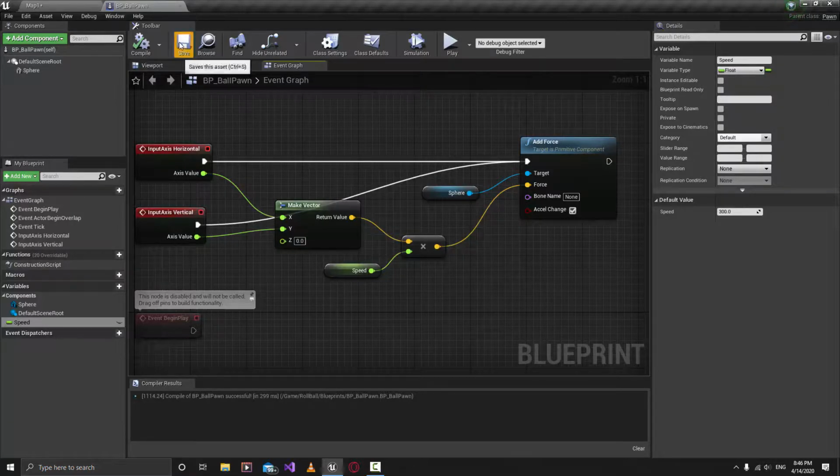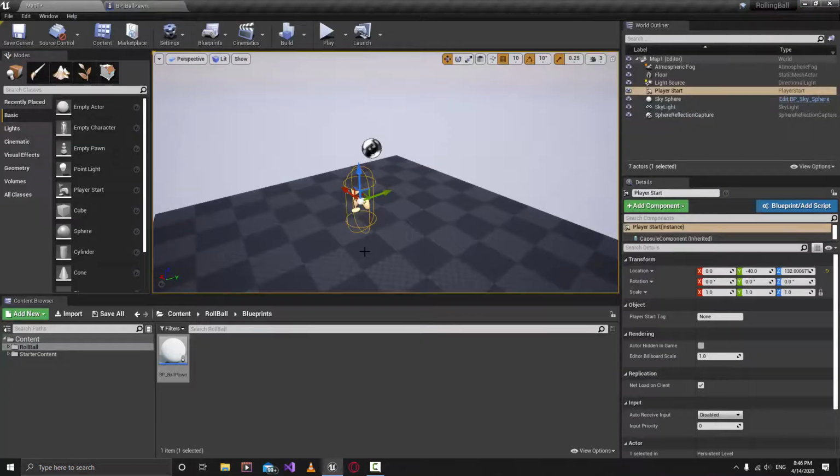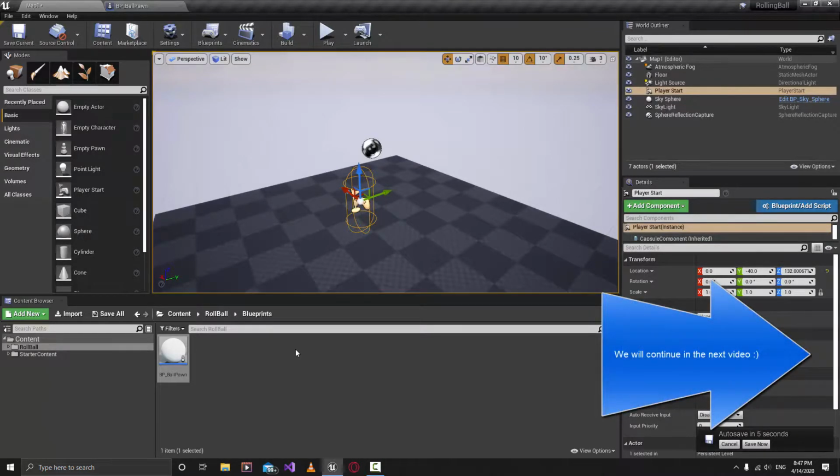So we created our ball, but remember we said that every level has to have a game mode. Right now we did not create a game mode for it, but we want to make sure that we will create one.